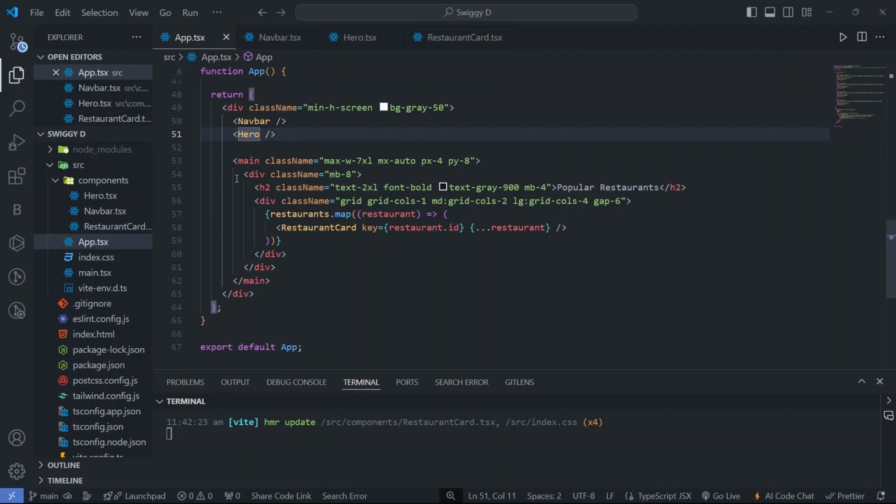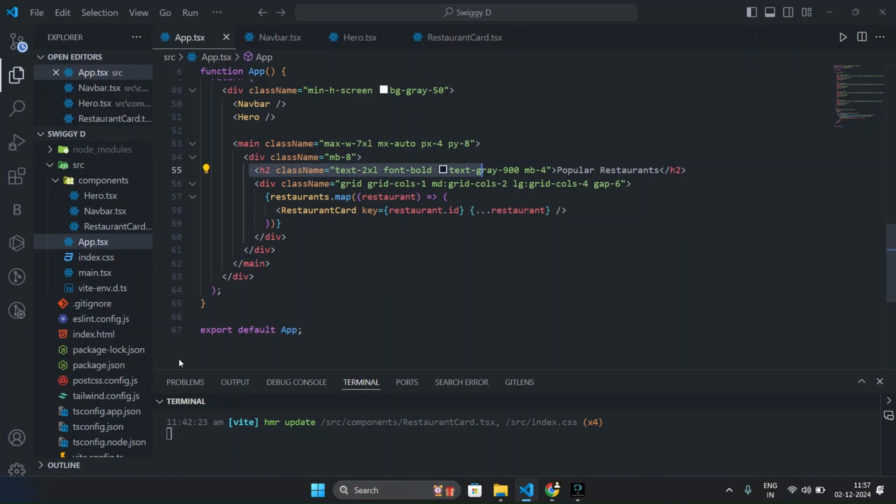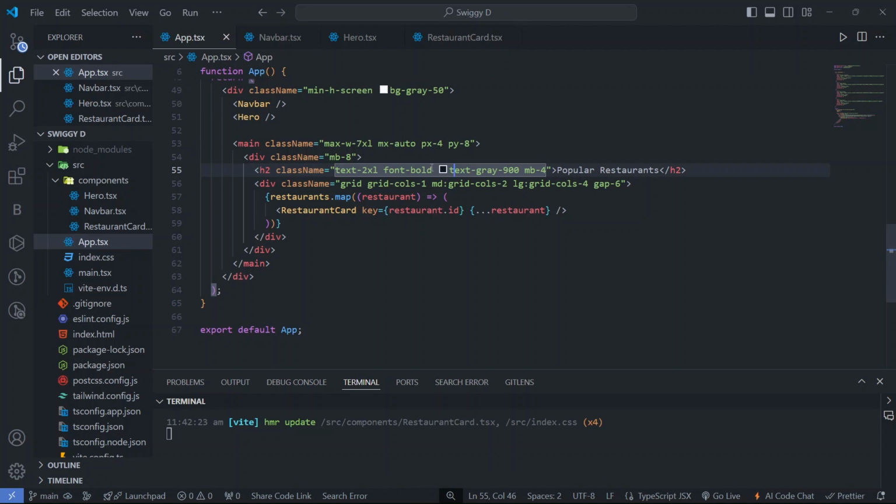For the restaurant card we have created a separate main tag. In this we have defined some width, mx auto for the center, padding from the x axis, padding from the y axis, right? And when you hover, it will show what the padding y, padding top and bottom, will be, in simple CSS. Now we have created another div and given the class name margin bottom. Then we have a heading, Popular Restaurant, with a color for the heading, a margin bottom for that heading, and a text size for that heading.